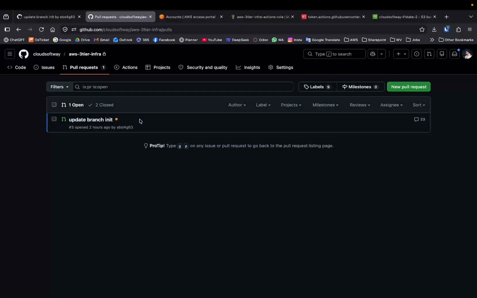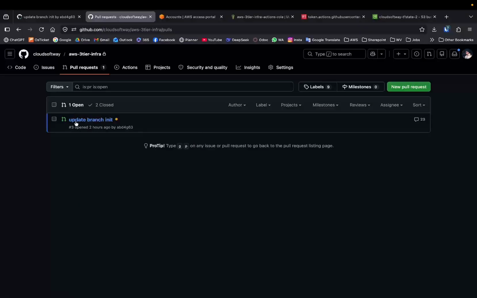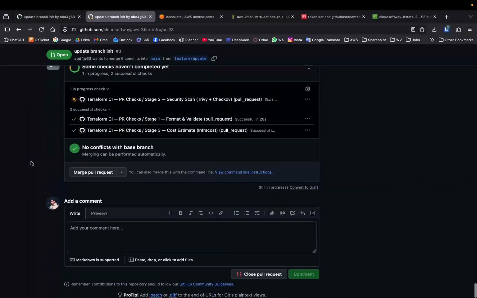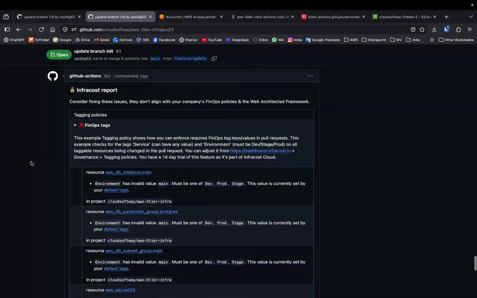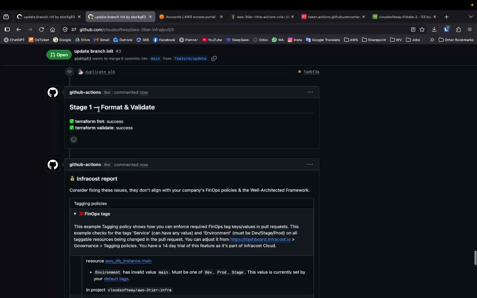Okay, we have already opened a pull request from the update branch to the main branch. We can see the demo pull request here. So let's check the latest updates. Okay, starting from our commit here, from duplicate ALB, we have the stage 1 format and validate success for both the format check and the Terraform validate.